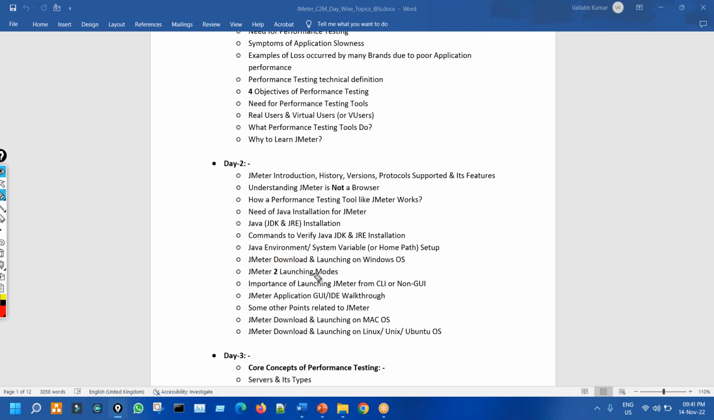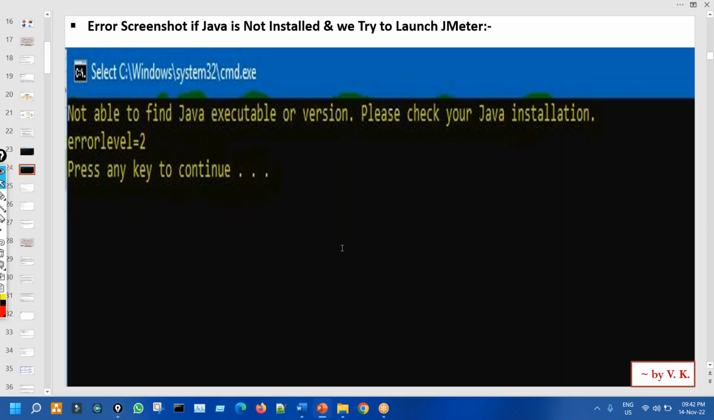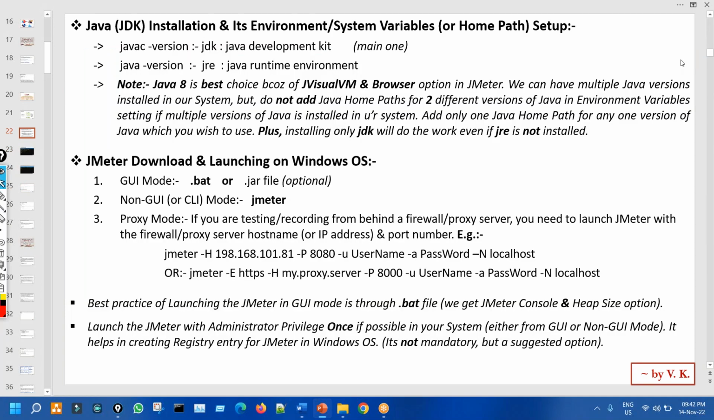And then I told you to download JMeter. We have downloaded JMeter on Windows OS. And then my laptop battery went down and the session got stuck. So we'll continue from there.